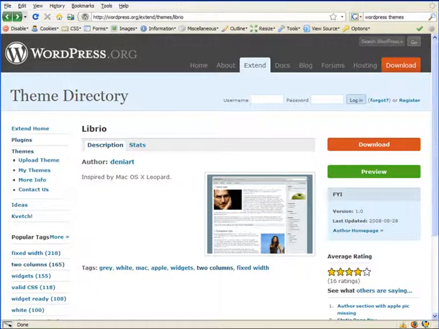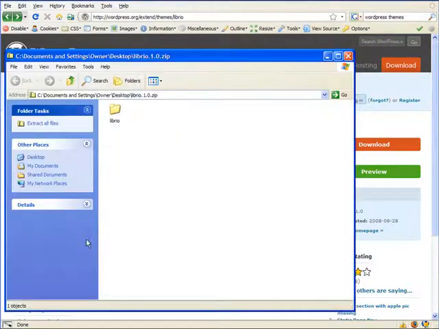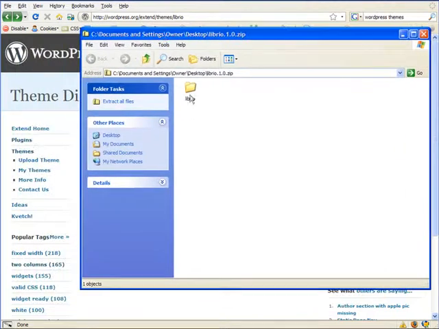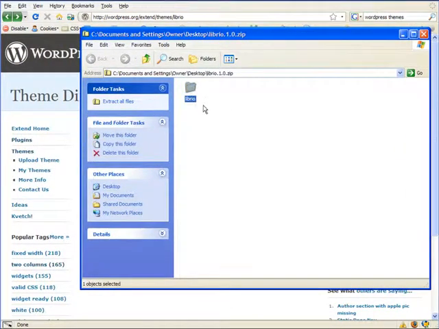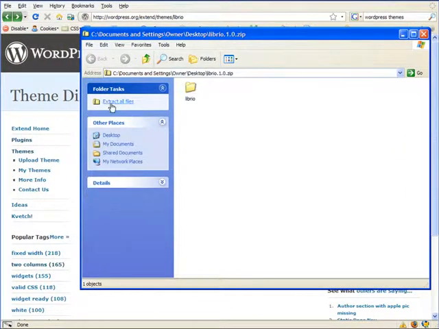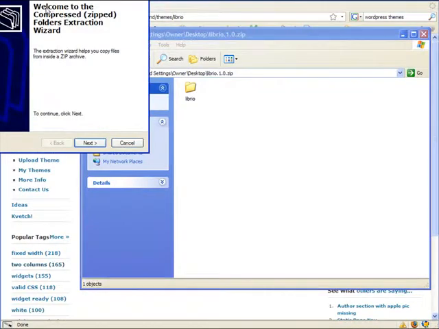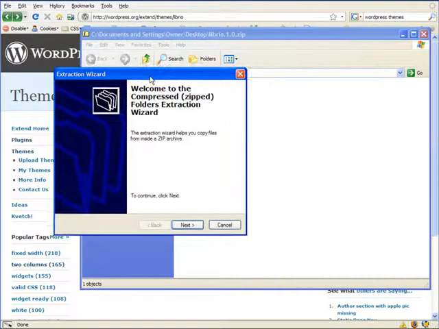And if I double click on that zip file, it was a little bit off the screen so you couldn't see it, but if we double click on that zip file, it opens it up, and just inside that zip file is a folder called Librio. Now what I'm going to do is extract all files, and make sure that you pay attention to where you're extracting these files to.